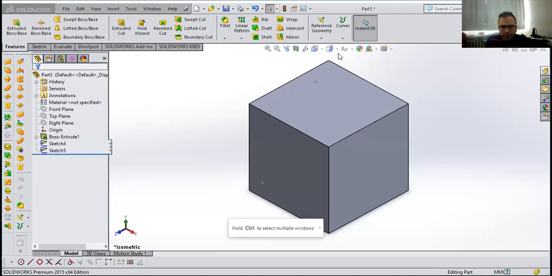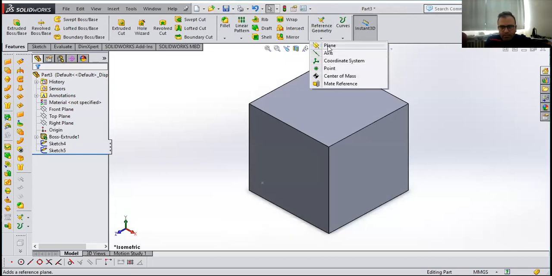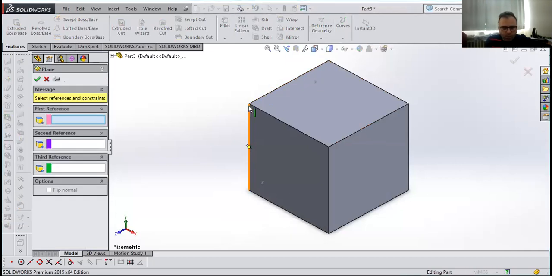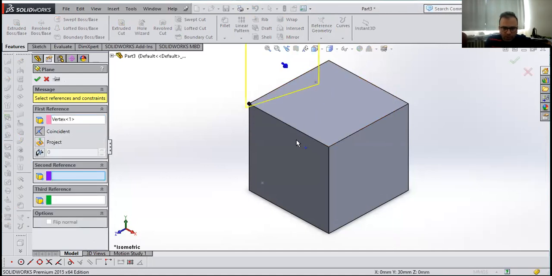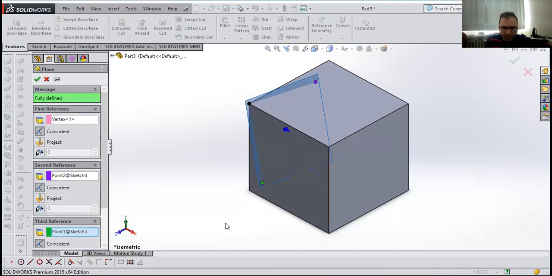Okay, reference geometry and plane. Now the plane which I'm looking for is passing through point 1, point 2, and point 3. This is the plane which I'm looking for. Okay, now what we have to do, we have to define the rectangle. How can we define the rectangle?